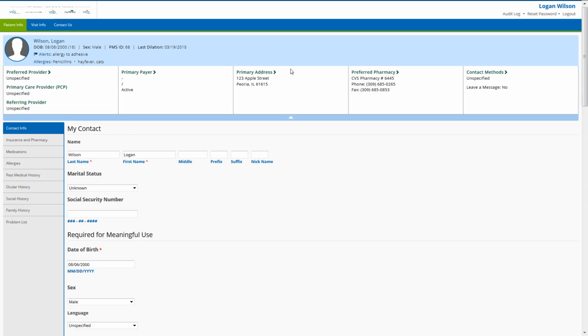The down arrow expands the view where they can see the preferred provider, primary care provider, referring provider, their insurance information, their primary address, pharmacy, and contact method. If a sticky note had been created, the patient will not have visibility here for that sticky note.